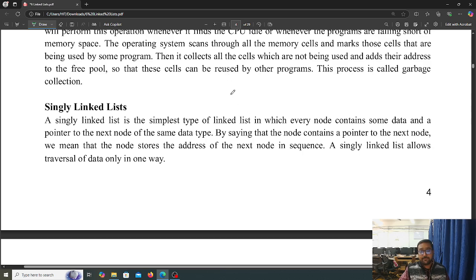Here every node can contain only two parts. The first one is called data part, that contains the data we want to store, and the second part is called address part. What is stored in the address part? Address part stores the address of the next pointer or the next node. So this is the pointer part, and the first one is data part, and the data type can be specified by the user.